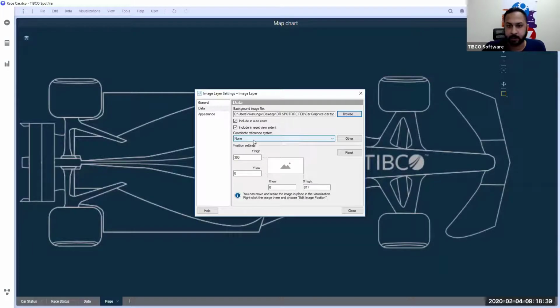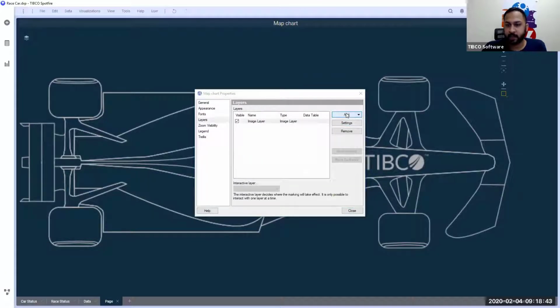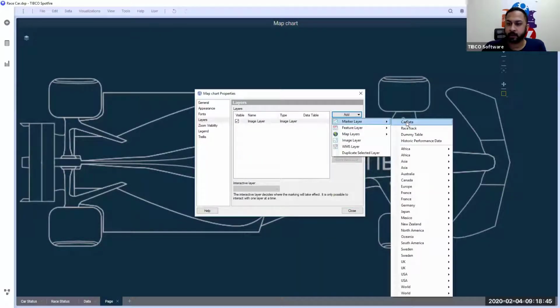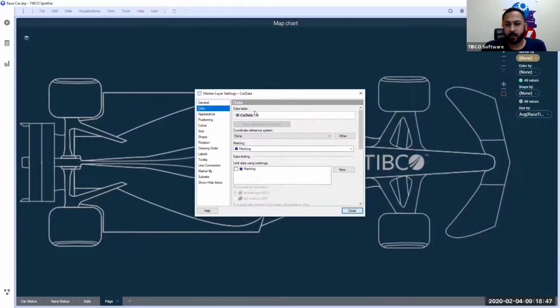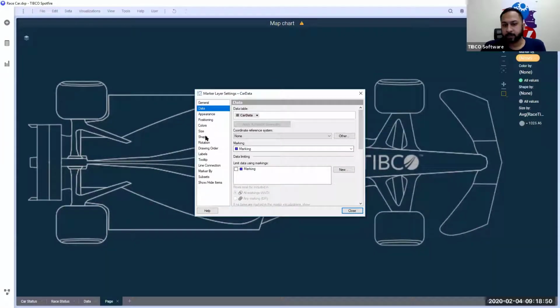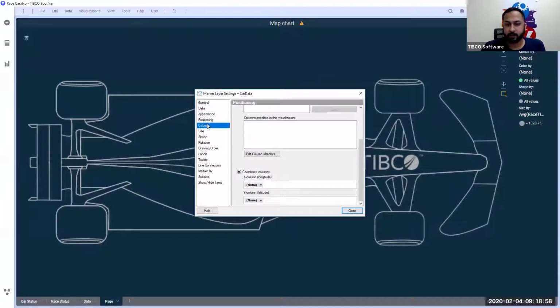It's just letting me know that. So I've set the coordinates reference system at none, put this image in, and now I'm going to add a marker layer, and I'm going to add my car data. Actually, let's do colors here.